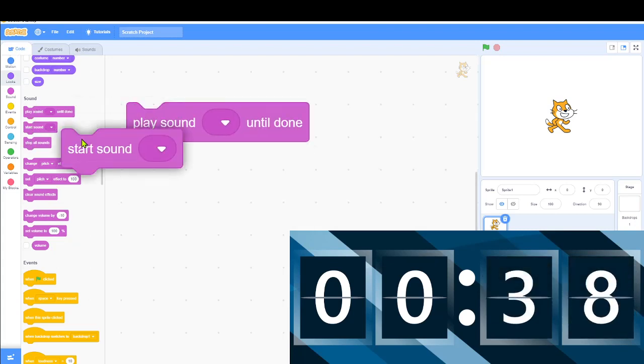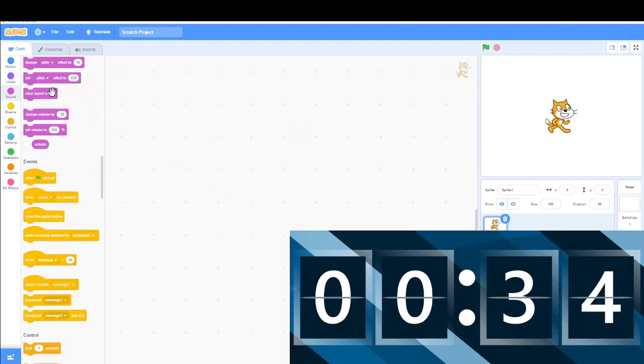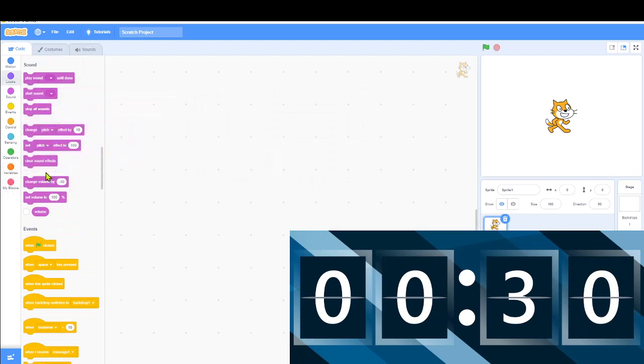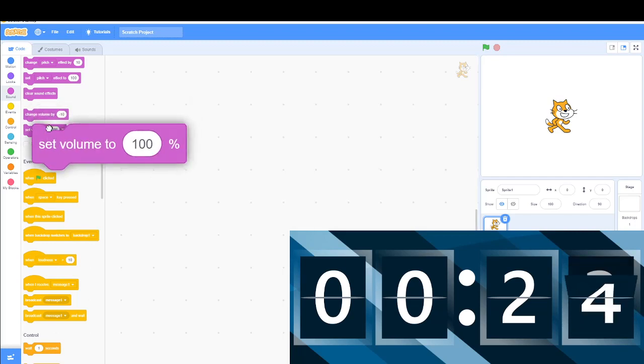These two blocks basically play the sound once. This block stops all the sounds that are playing. These blocks use effects. You can set or change the effect by a certain value. This one clears all the effects. Volume is how loud the sound is. You can set or change the volume using these blocks.